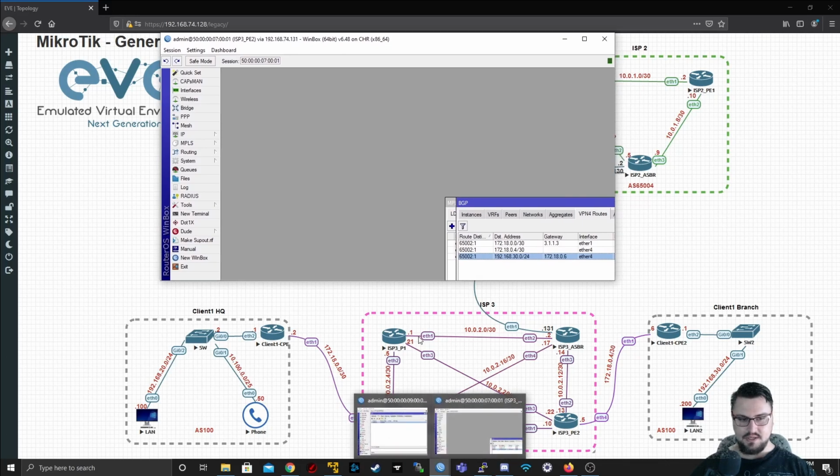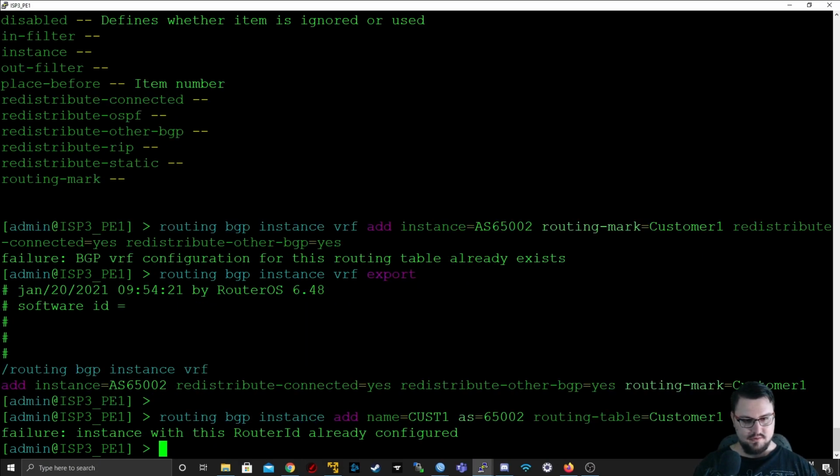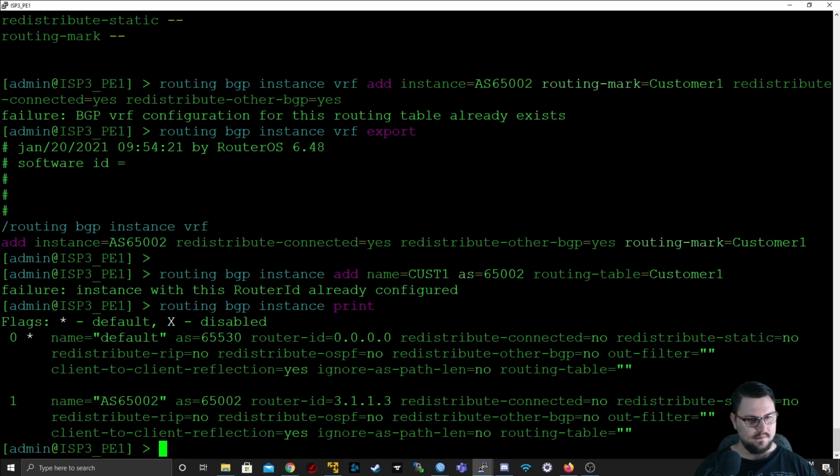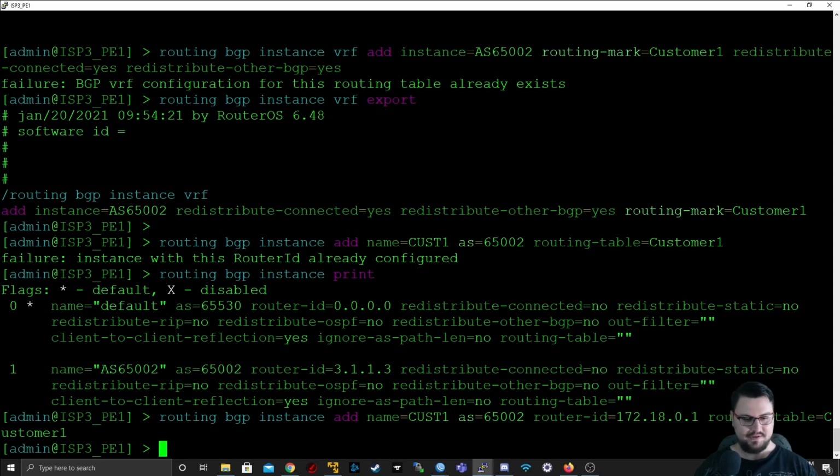So we're going to do the same thing on PE1, just from the command line. So on PE1, I'm going to go routing BGP instance, add name, cust1, AS, still 65002, it's the same AS, and my routing table becomes customer1. Perfect. All right, so I've already got this configured here as well. Let me just go routing BGP instance print. Oh, I know what it's doing. Sorry, I forgot to specify the router ID. And that should be 172.18.0.1. Perfect. Okay, so we've got an instance.